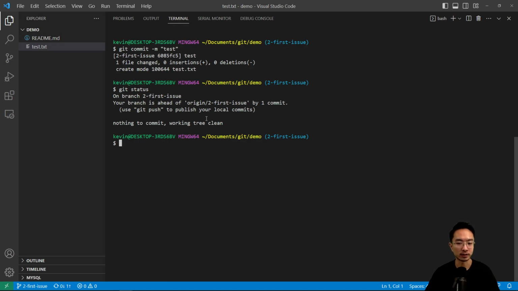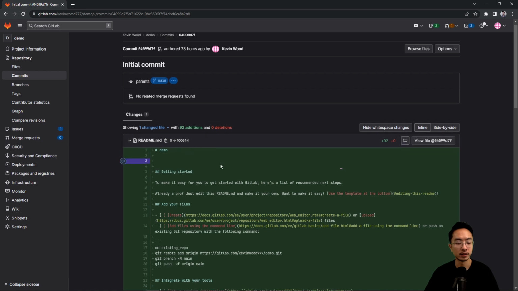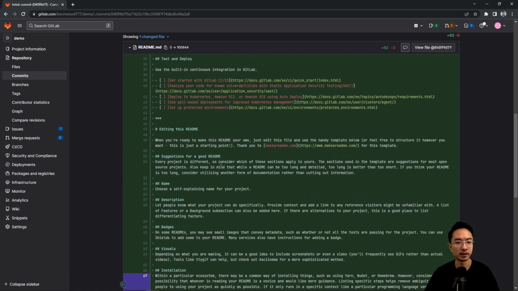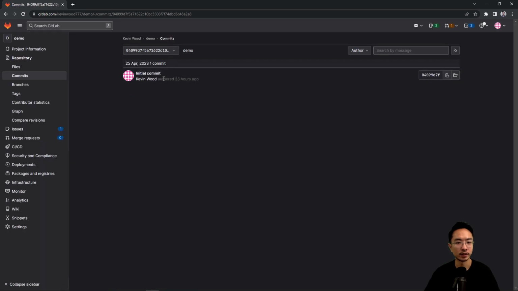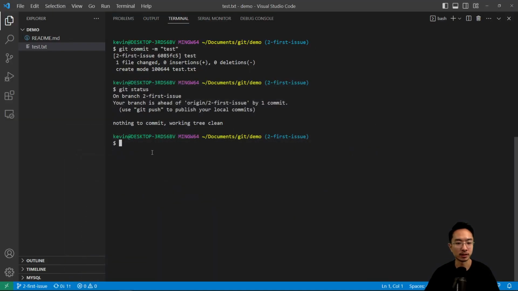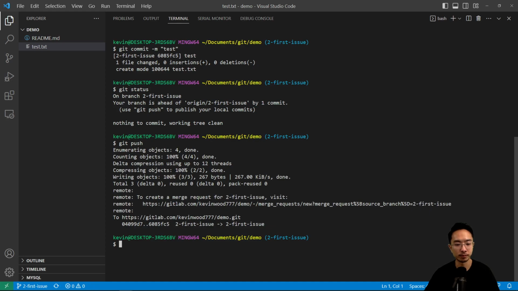So to actually see your changes, notice if I come here to my branch, we see that there's a README and that is it. You don't see anything else, right? So you have my initial commit. But now if I do git push, let's see what's going to happen. So it says enumerating objects, and so on. And then it says to create a merge request for this.